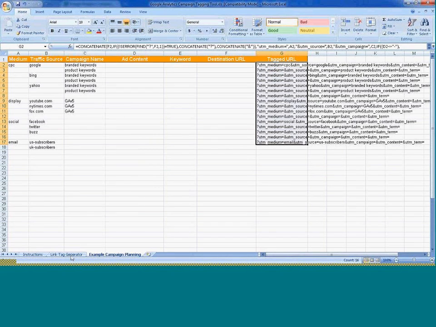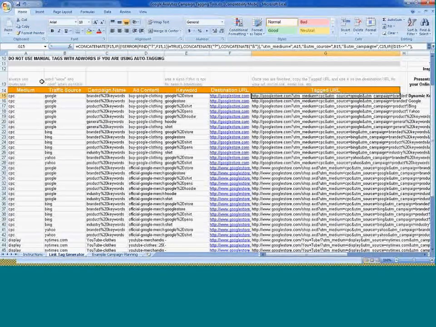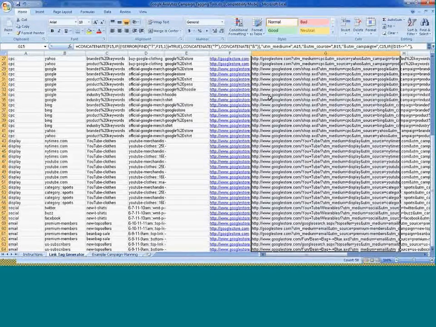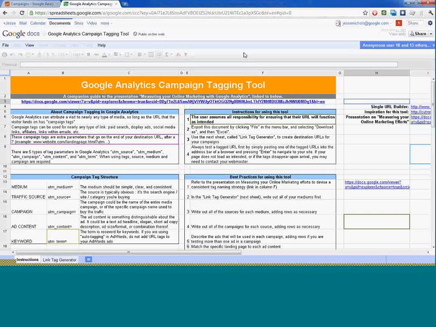The idea here is you've got a fully built out plan with all of your medium, your sources, campaign names, ad content, keyword when relevant, and destination URL, and you get a full list of URLs ready to use within your ads. What does this end up looking like? Well, let's go into the interface for the last 15 minutes or so and really dive around and see how this data comes about and what you can do with it.